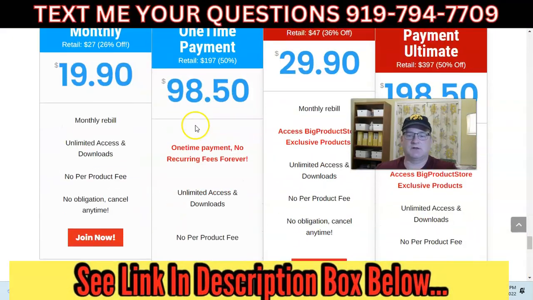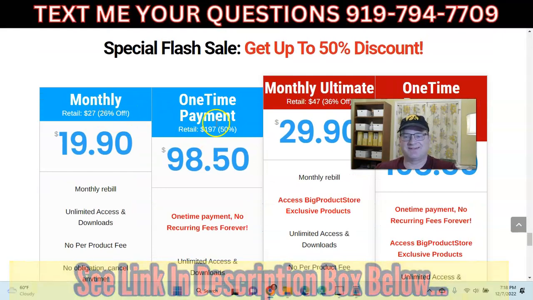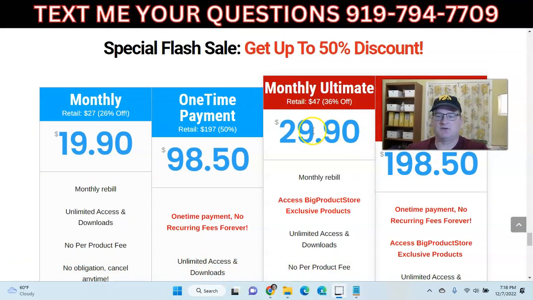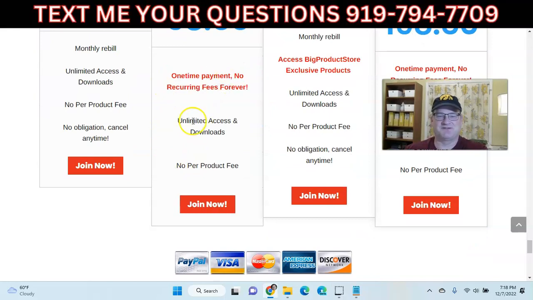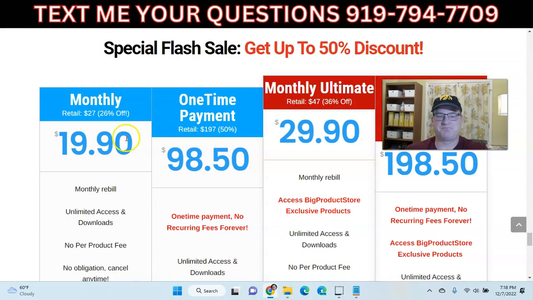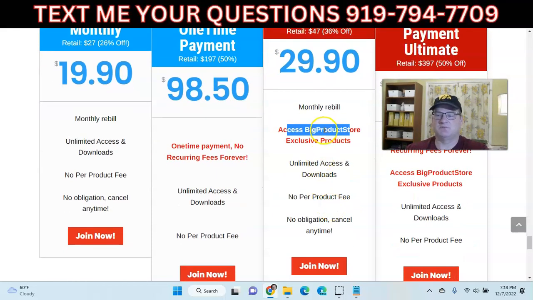Let's scroll down. There we go. They have a monthly option or a one-time payment. They have either this regular membership or what they call their ultimate membership. I did the $98.50 one-time payment, and now I have unlimited access to over 10,000 PLRs for the rest of my life. It's a one-time payment, no recurring fees. Unlimited access, unlimited downloads, no per product fee. I mean, it's kind of a no-brainer. You certainly can go monthly. If you do their ultimate, it gives you certain things that are exclusive, I should say, to Big Product Store.